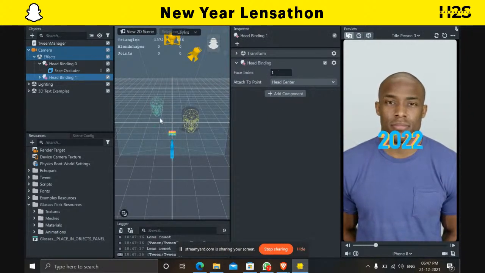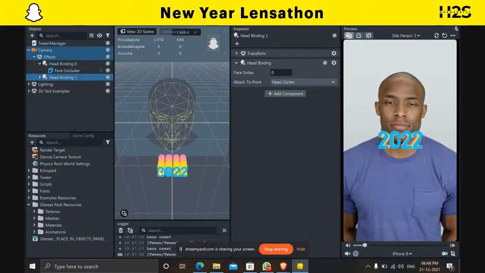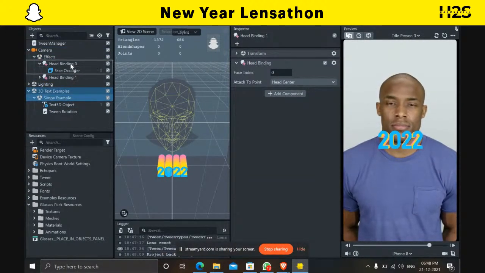Okay, guys, this is something new. When you increase this to one, there will be two. This will detect two persons at one time, right? So we just have to make it for a single person, so we will switch it to only one. Here you are seeing, guys, the 2022 3D model. We will just pick it up and drop it under the head binding section.